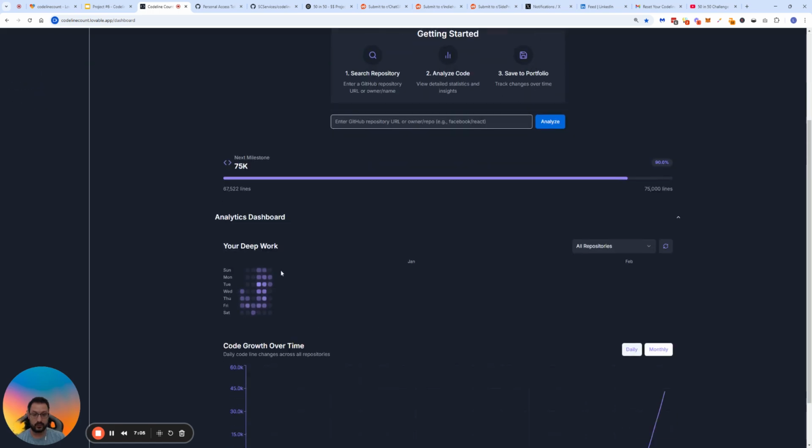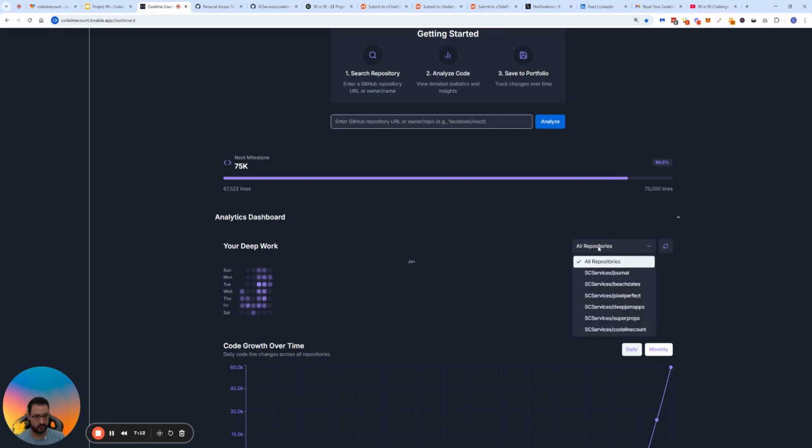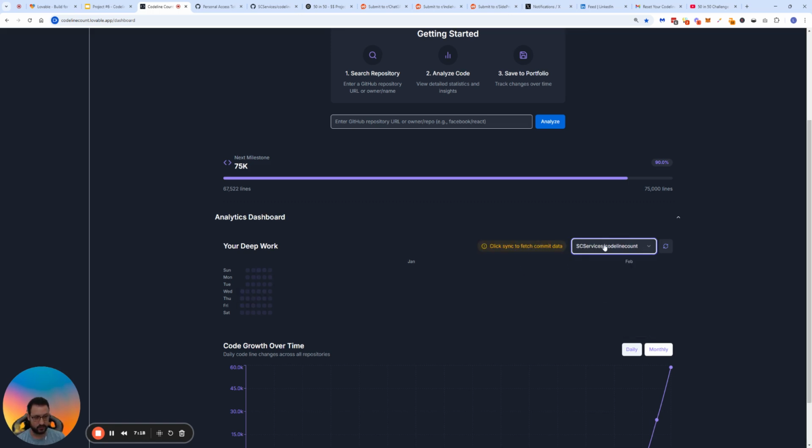If I wanted to see how many days I clocked in and commits for this particular project, all I have to do is go back here and in the analytics dashboard, switch over to the Codeline Count repository and just click on the sync button right here, and it will fetch the commit data.